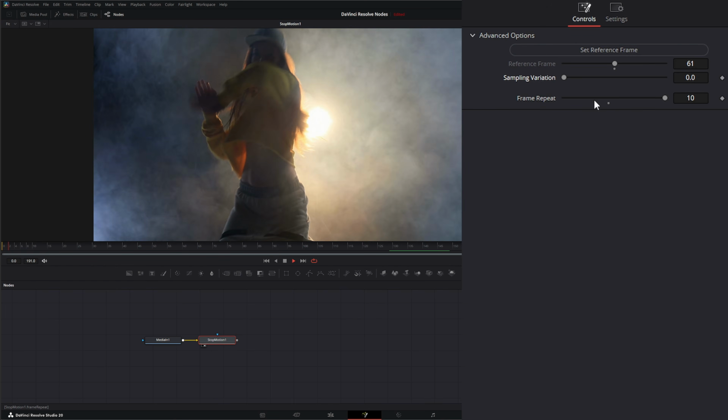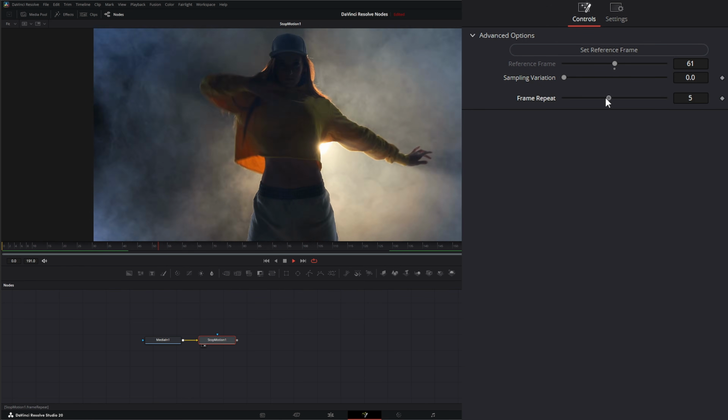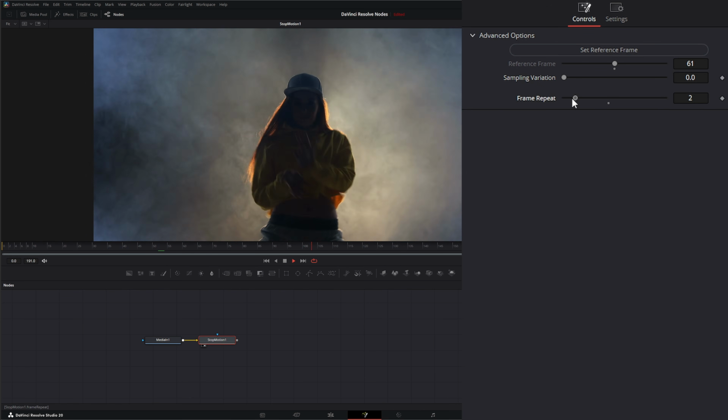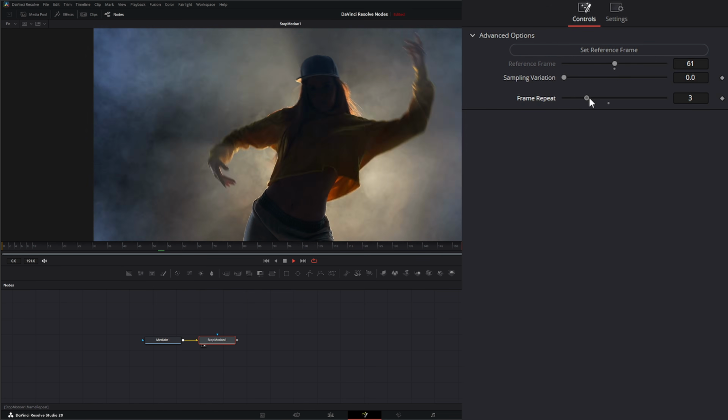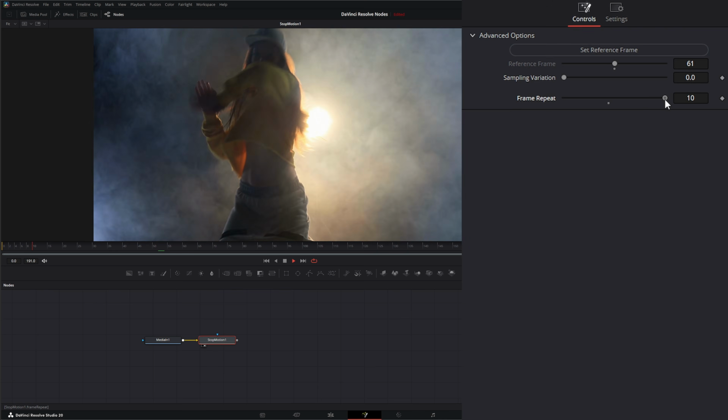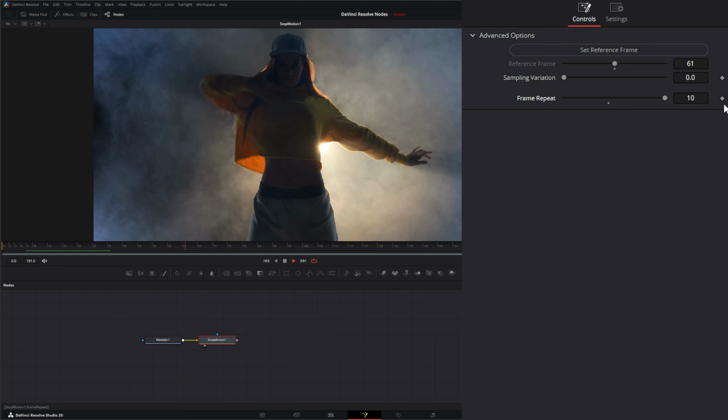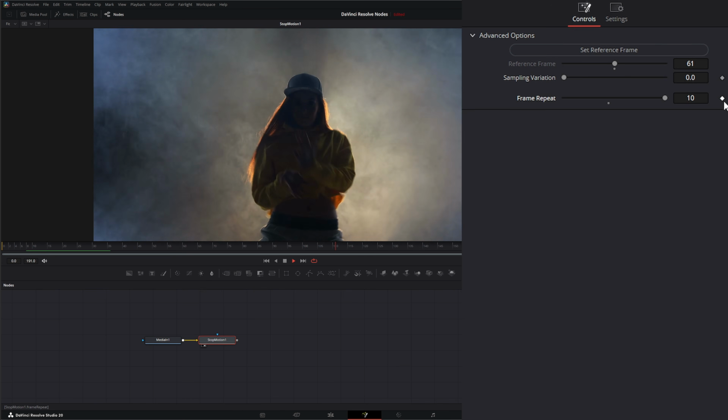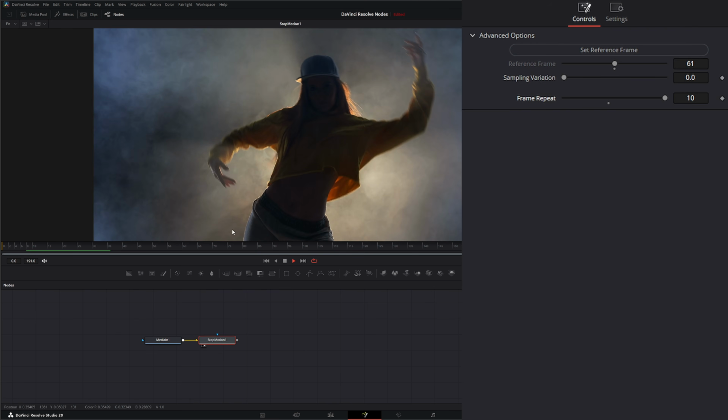And again, for our frame repeat, it's just how often we want it to repeat, whether every 2 frames, 3 frames, or 10. And this is animatable, so we can set keyframes and change this throughout our footage.